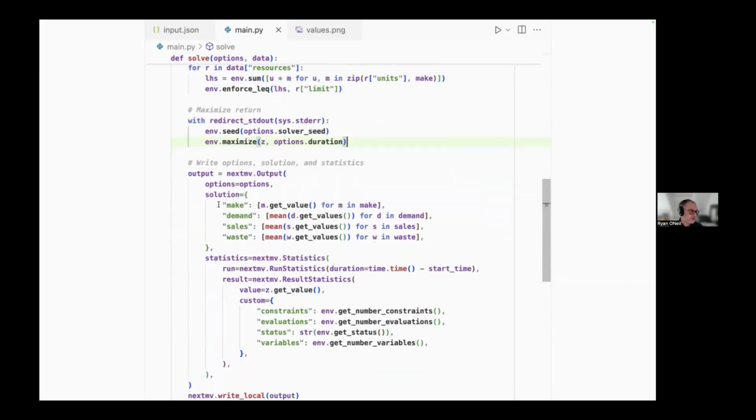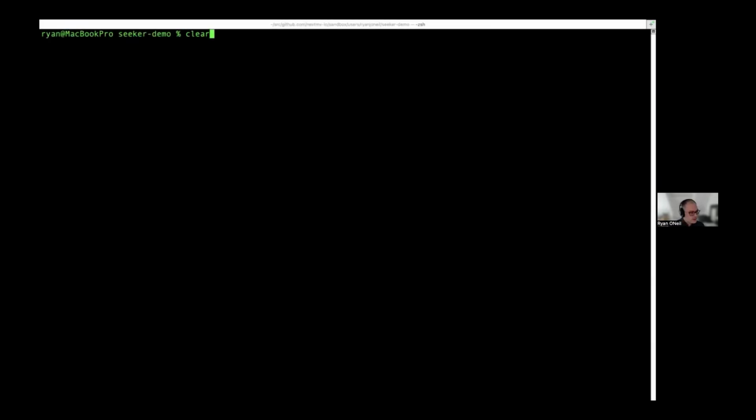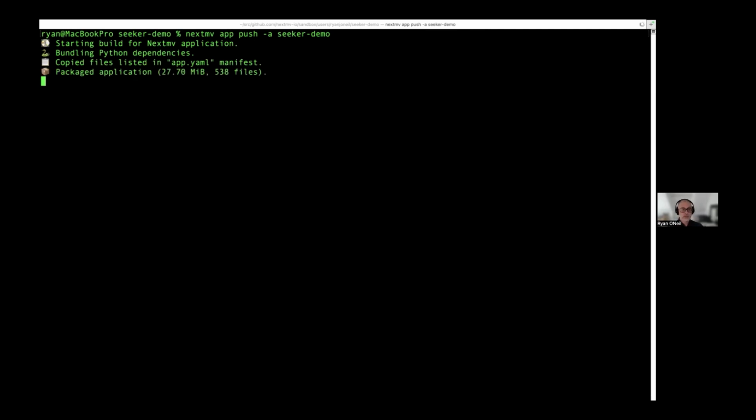And so here we have on our solution output, how many of each product to make, what the expected demand is going to be for different scenarios, and sales and waste, as well as some metadata and statistics from Seeker. All right. So once we have that written, we can push it into the NextMove environment with a simple NextMove app push command. And this will push this into NextMove Cloud where we can run it and we can do scenario tests and lots of fun things like that.